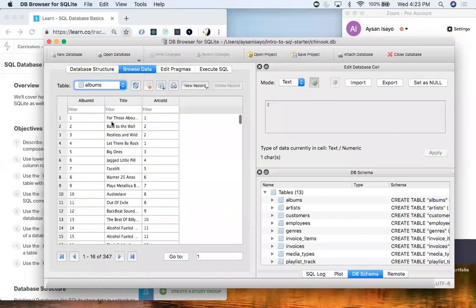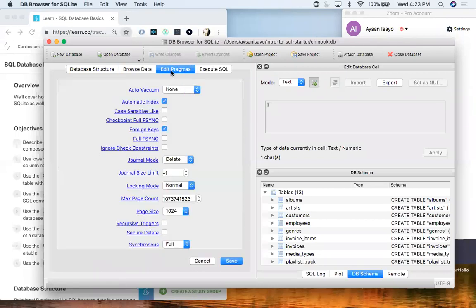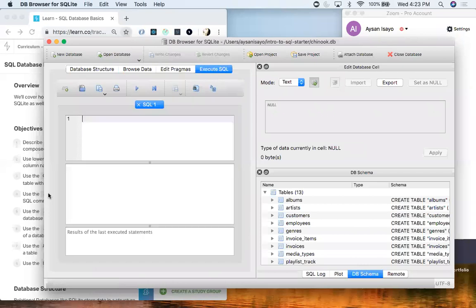You can browse your data. If you want to look at your albums table, you can browse it like this and see what you have in that table. You can edit, and the pretty nifty part is that you can actually execute SQL in this application as well. For some of the labs where you have to do SQL queries, you can load up your database in this application and execute those here and see what you return, which is what we're going to do today. I'm going to work more with this than with the command line.